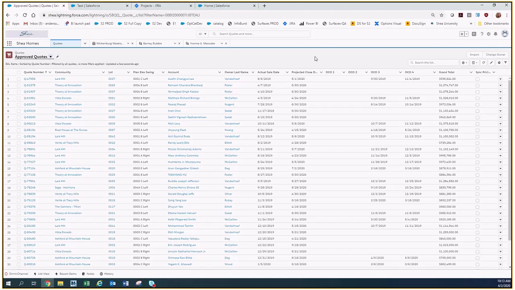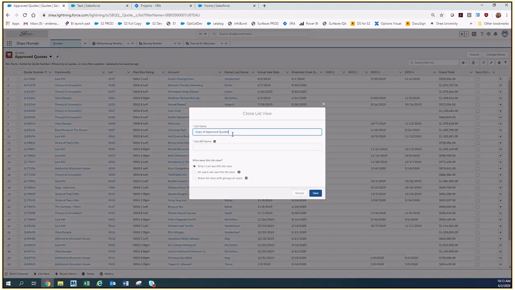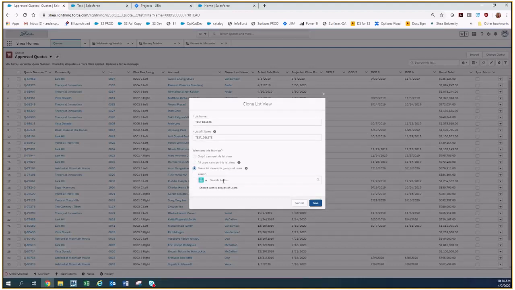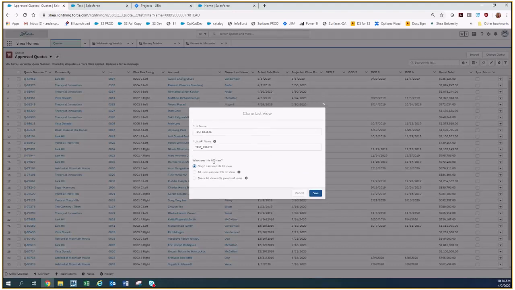I want different information, so I'll go ahead and clone this list view. I'll just name it, for purposes of this, "test delete" so I don't mess anybody up. Down here, most of you will only have the ability to say "only I can see this list view." What I was mentioning that some of the individuals in your team can do is share this list view with a group, and they can mark it to share with SHALC, which will give it to your entire division.